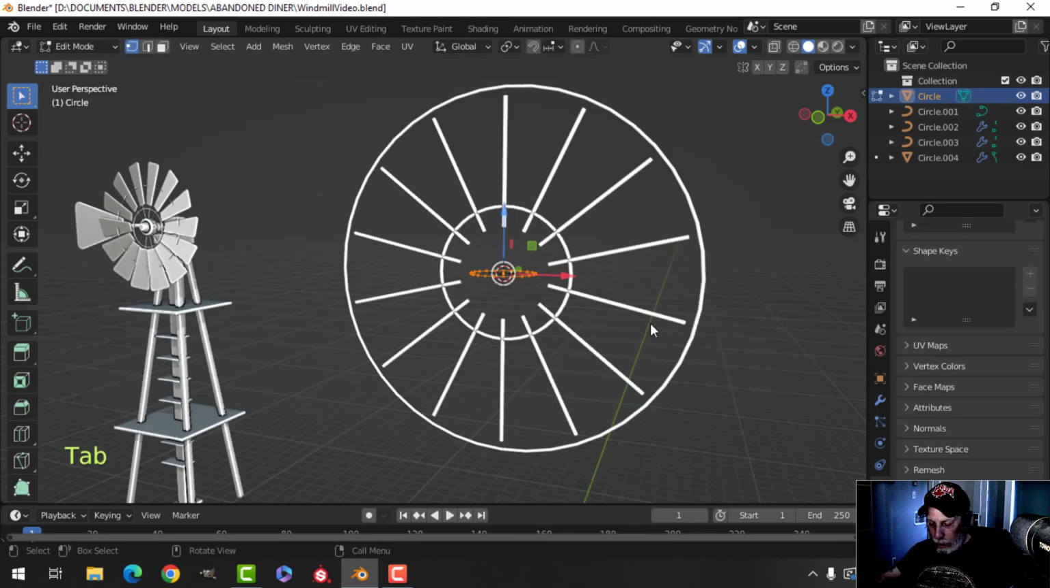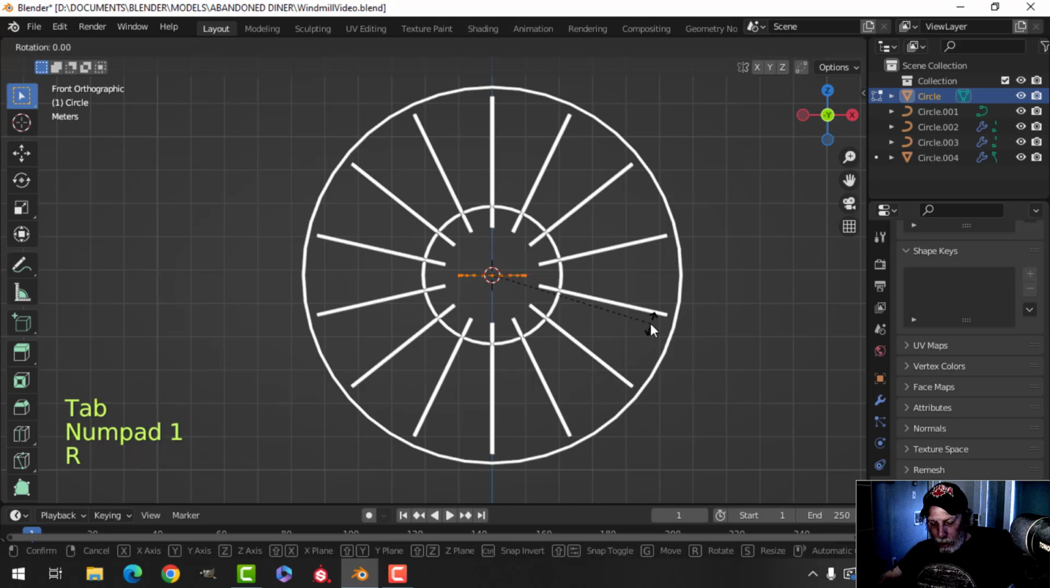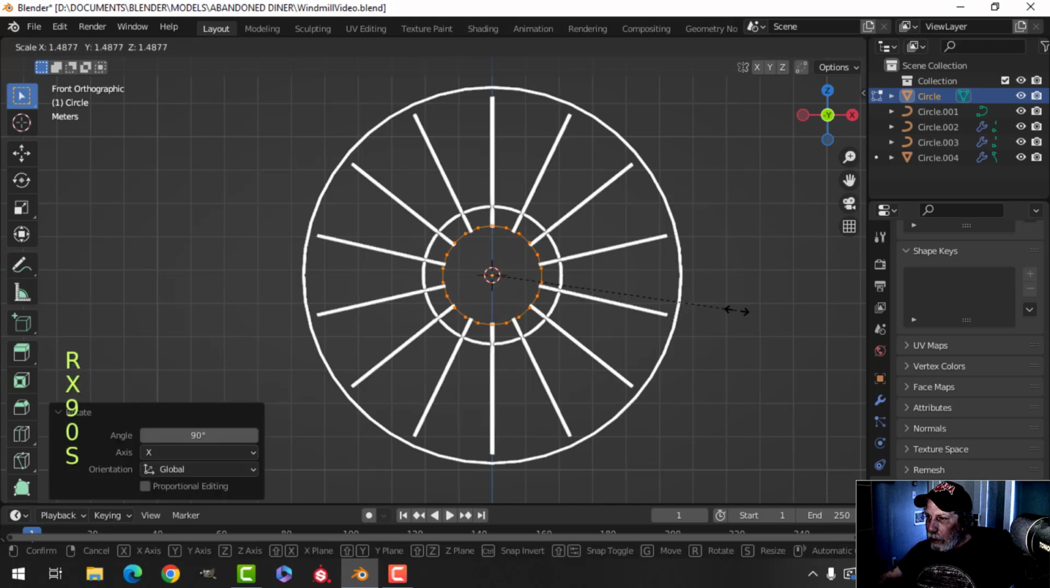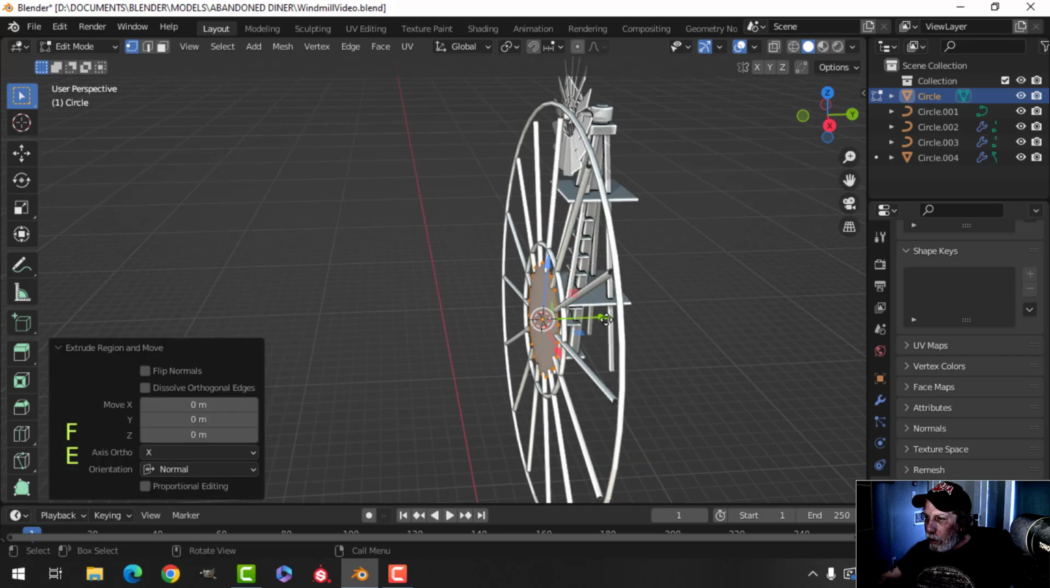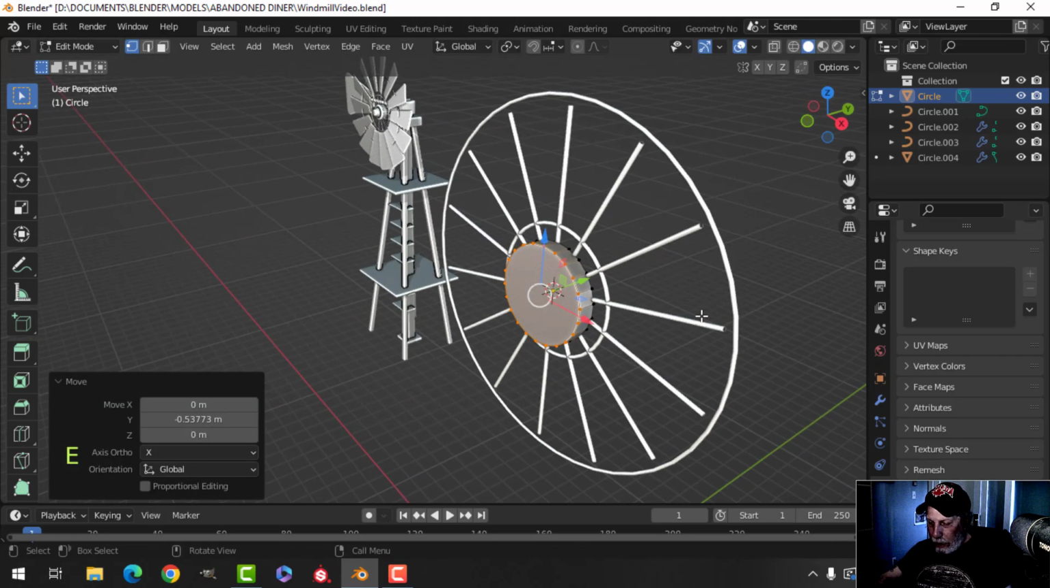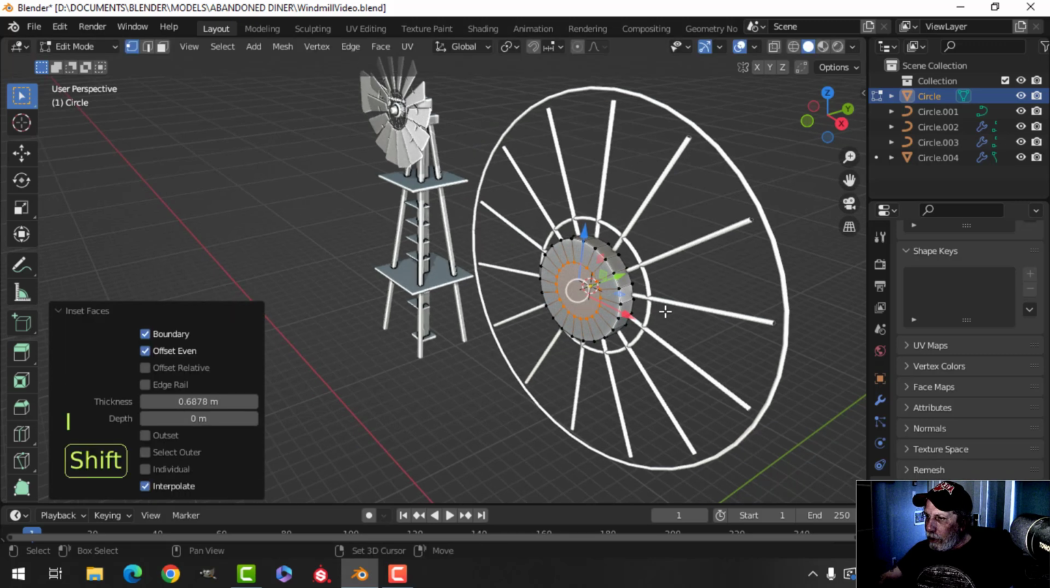I'll go with 22 again. I'll look from the front and rotate X 90, and I'll bring it to about there. And I'm going to do F to make a face, E to extrude, come out a bit, and then I to inset, come down. You can do any design you want.